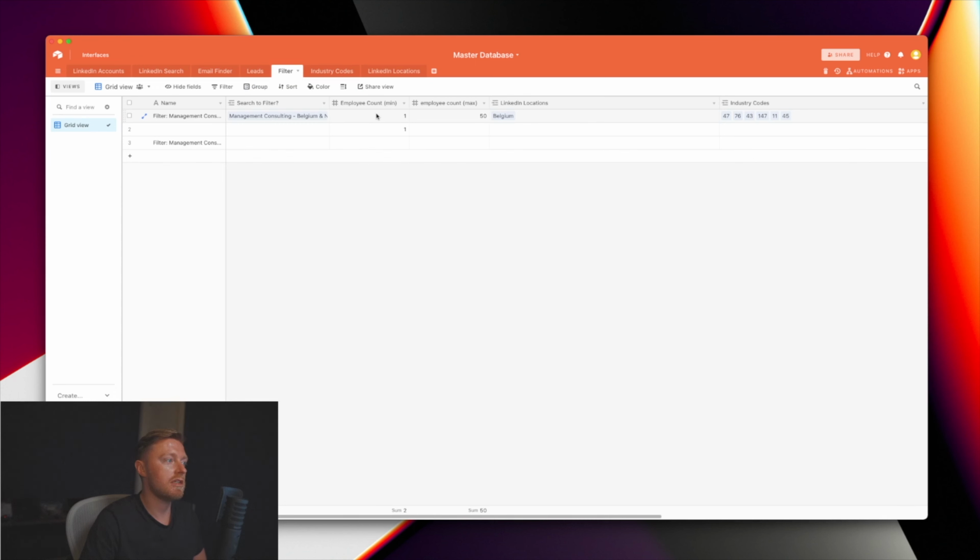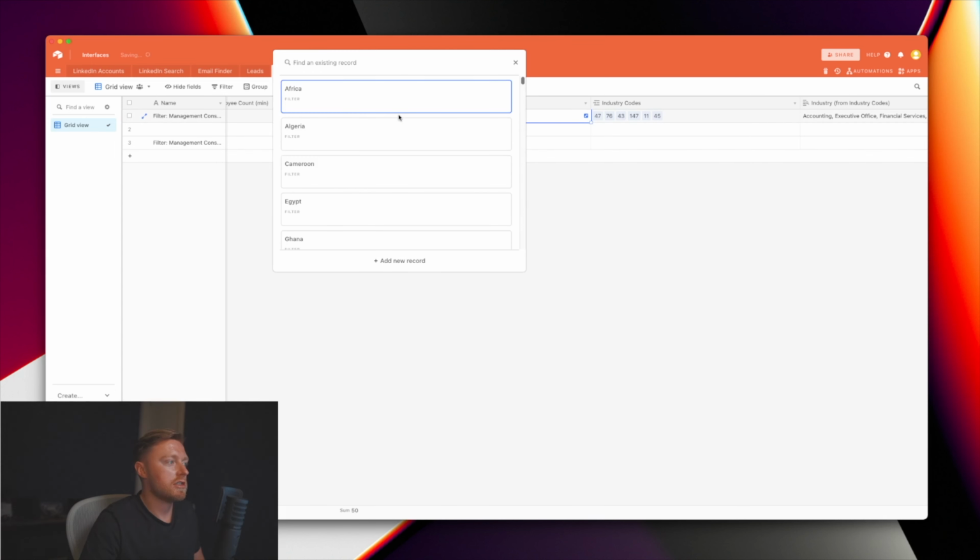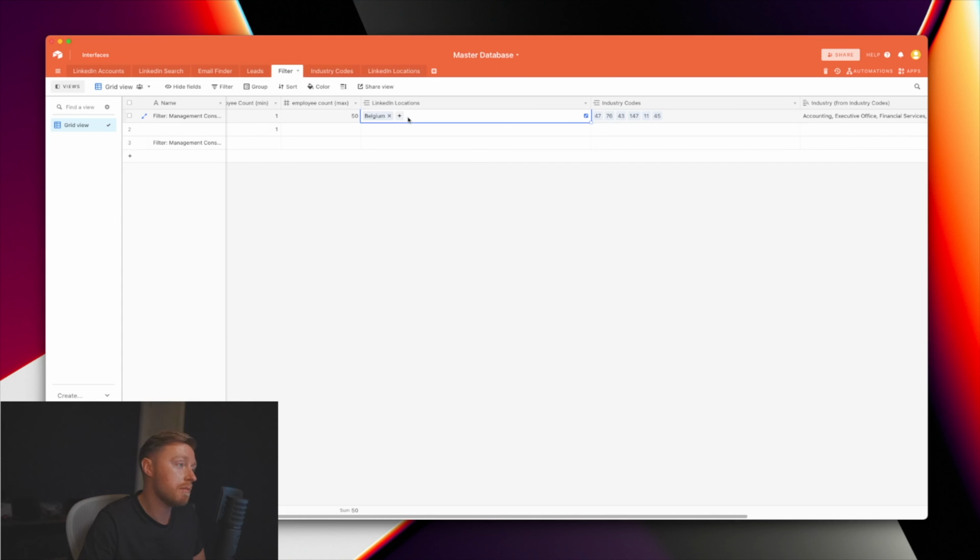So if it matches these filters, employee count is between 1, maximum 50. It matches this LinkedIn location. All of the LinkedIn locations I actually extracted from LinkedIn, just to make sure that there was cross compatibility. So anything that they click in here will be added in. They can add in as many or as few as they want. They can have one or they can have hundreds.